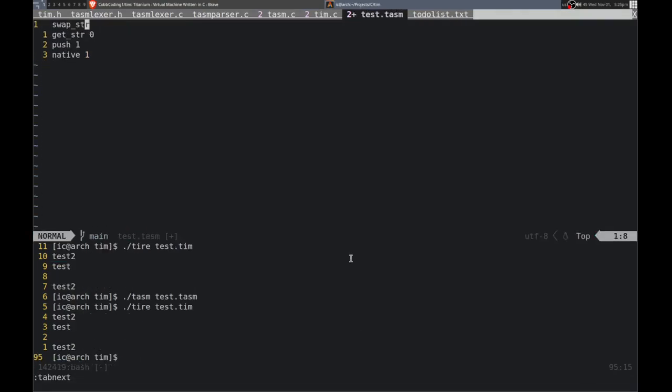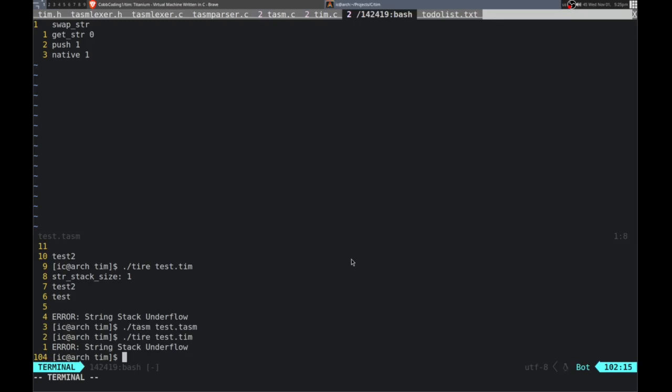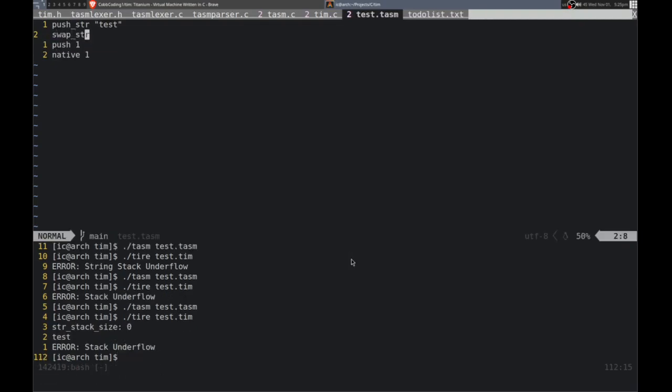So if we don't have anything, then stir stack size is, oh, I didn't require it. So let me do that. So we can't actually do that. So, there we go. But now we don't print it. So, push stir text, and swap. Swap stir. Okay, so stir stack size becomes 0. So it does actually work for that.